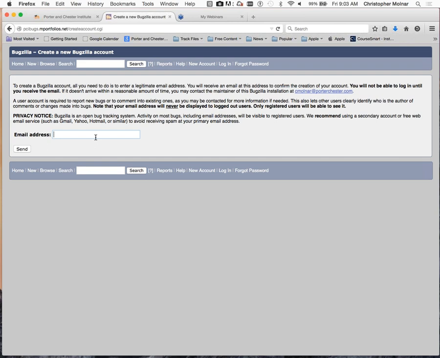It's going to make you enter an email address. You want to enter either your Porter Chester email or your YTI email, whichever one's appropriate. Once you enter your email address, click Send. Then you need to check your inbox. It probably takes about half an hour for the message to get to you, but you will have a message that gives you a link to click on to finish setting up your account. It's going to have you select the password and so on.